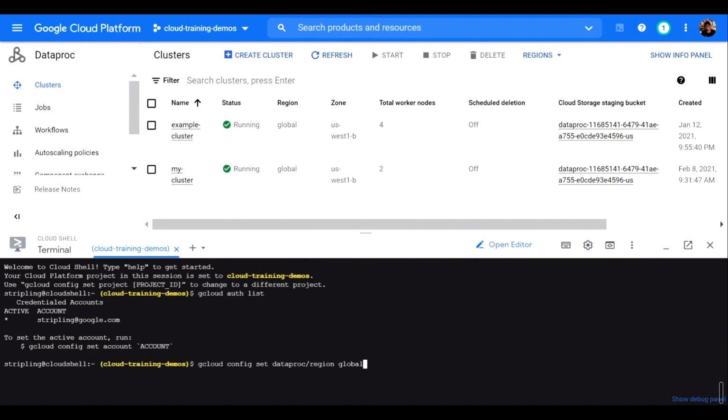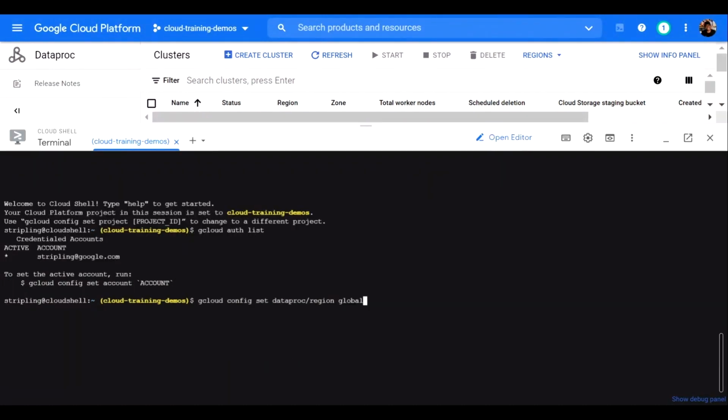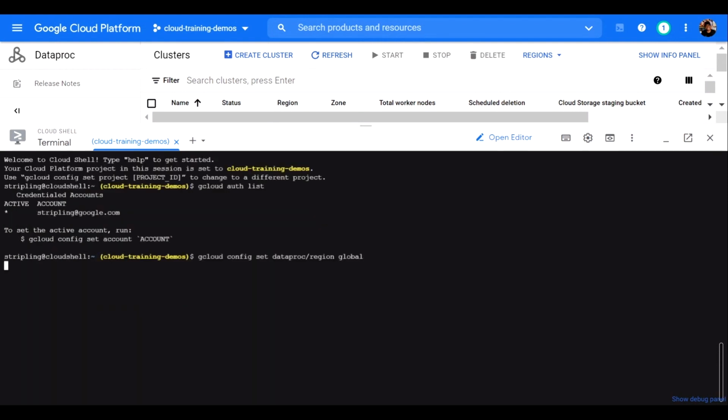So that's gcloud config set dataproc/region global. Here's the command I've just put in. I'm simply setting the region, right? So I'm just going to hit enter now, and then we'll take a look at the output. That was very fast. My region property has been updated, dataproc/region. So now I can go on to the next task.